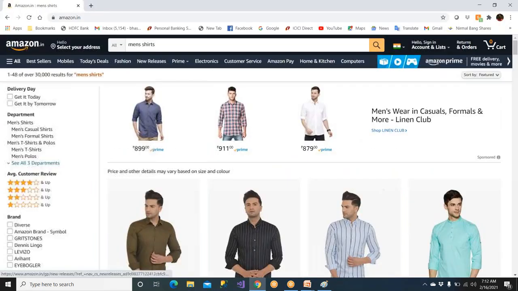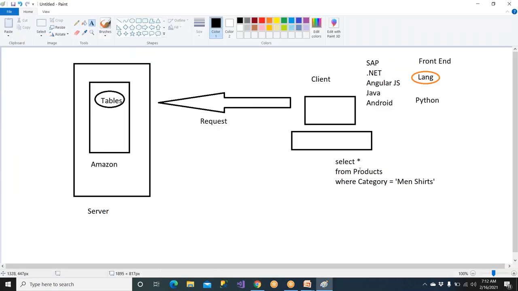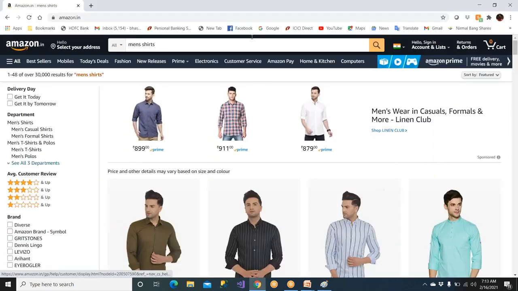When you go and give men's shirts here, and when you click on this icon, what will happen? This website is writing a query internally. The query is similar to this: select star from products where category equals men's shirts. Clear? Or category equals books, or category equals books and subcategory equals novels, or books related to finance and management, something like this, category and subcategory. So whenever you click on something, you make sure this website is talking to a database server.